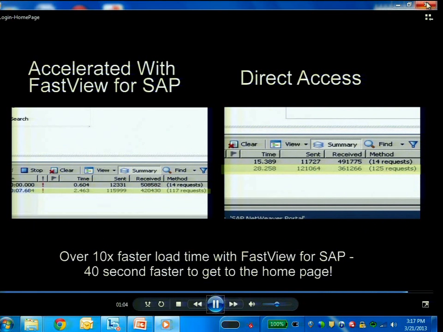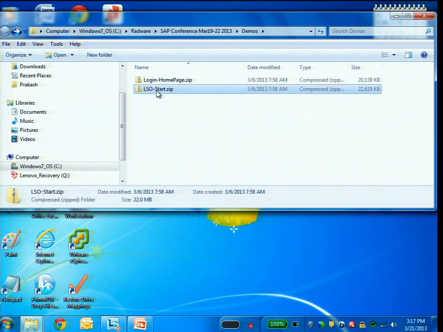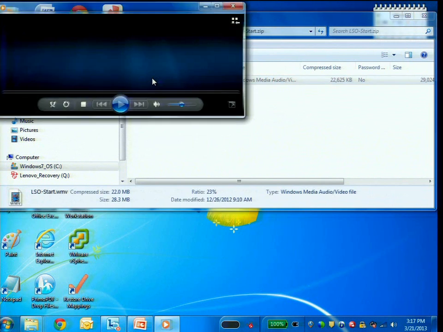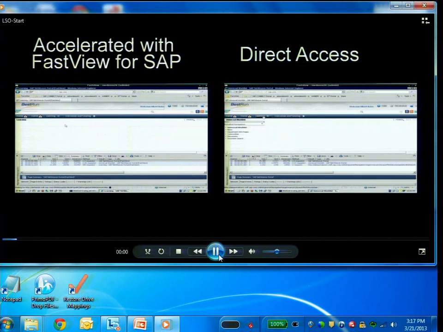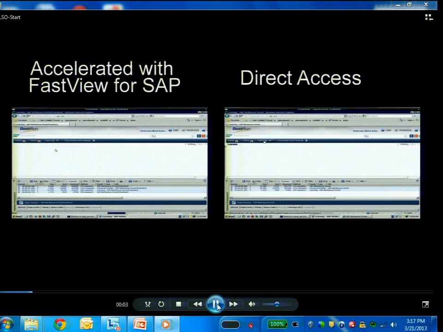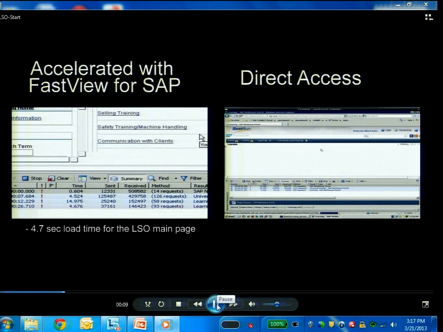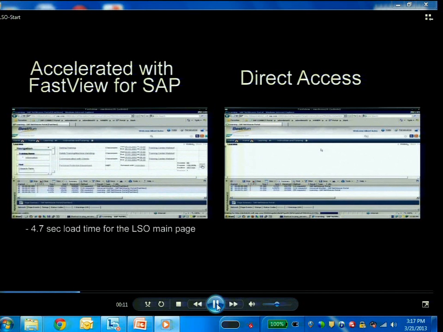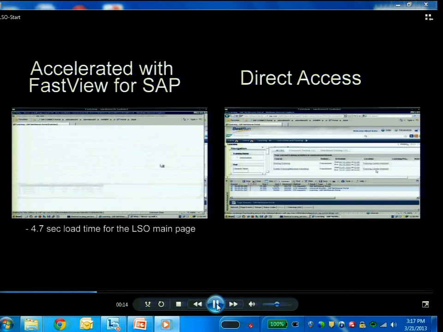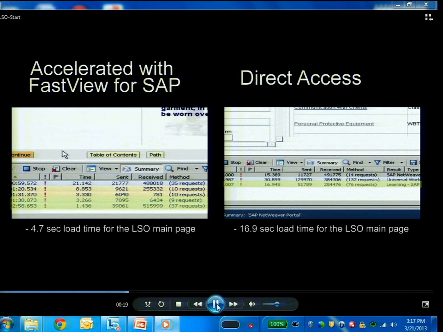And just to show you a similar example of clicking on one of the learning solutions. Pause this. This is the same thing, but now I'm actually going to content. In this same view, I'm clicking on a content and choosing a course. It's 4.8 seconds to the LSO main page, and about 16.9 seconds on direct access.